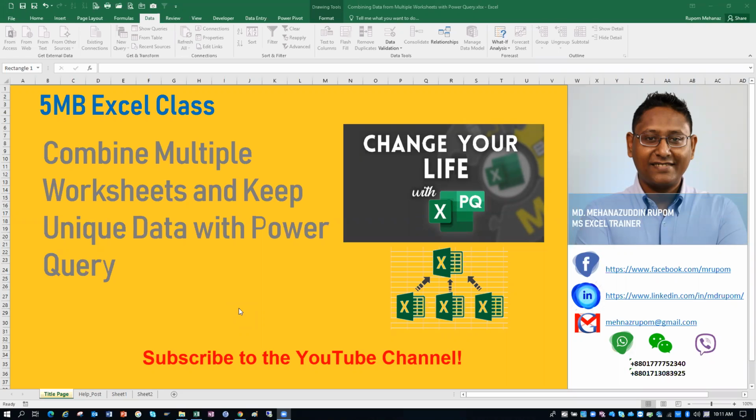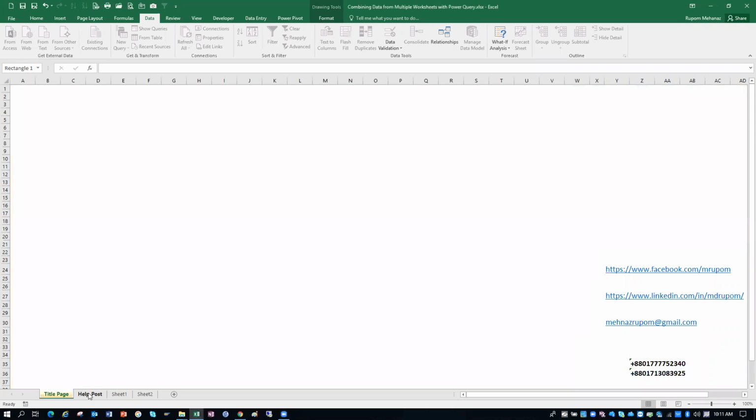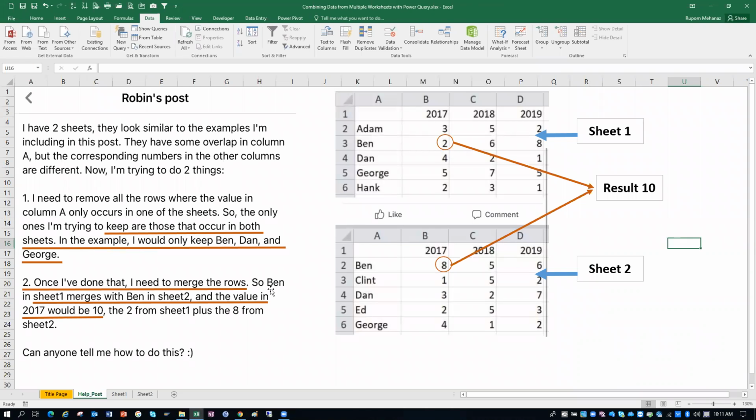Today we will be talking about a very interesting topic on Power Query, that is combining multiple worksheets and keeping unique data with Power Query. So basically it was invoked by Robin when he posted something about its problem on Excel that can be solved by Power Query, as per my perception.